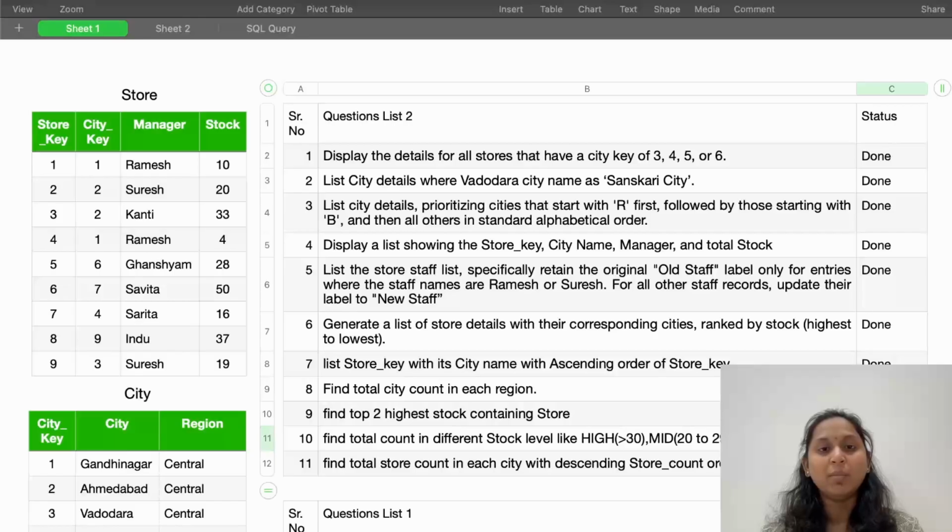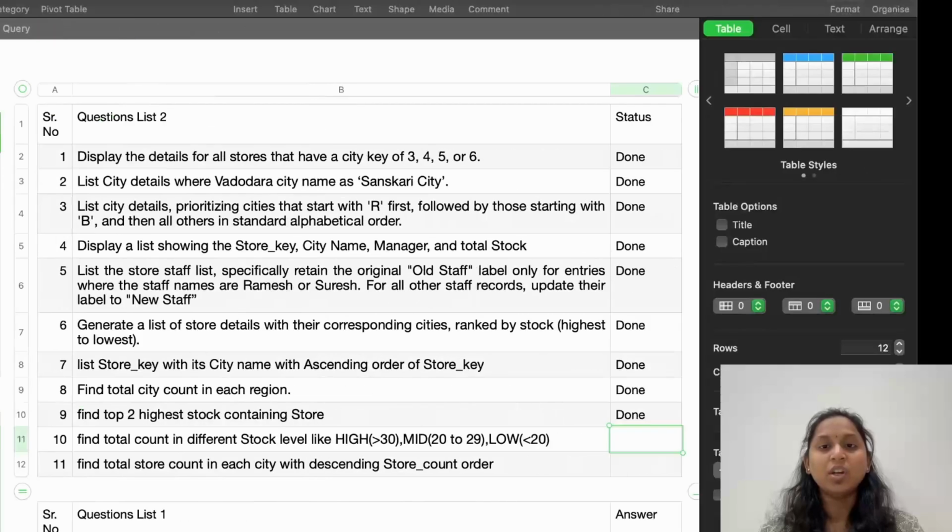And now these labels are created. After the label creation, you want a count of how many stores belong to the high category, how many stores belong to the medium category. Fine, do you understand the question? Now try to solve this thing.